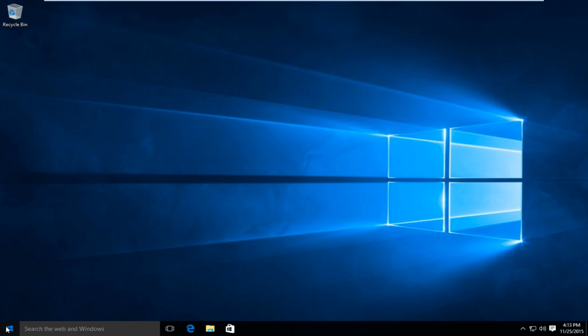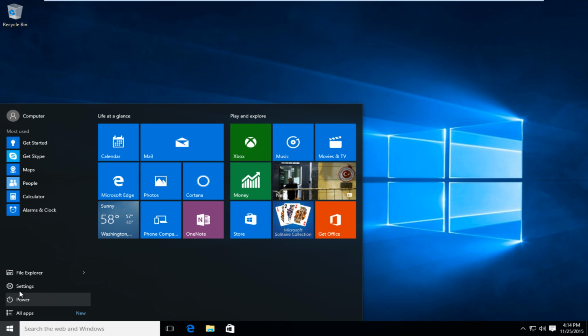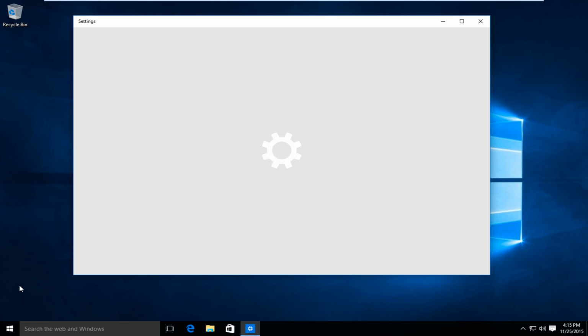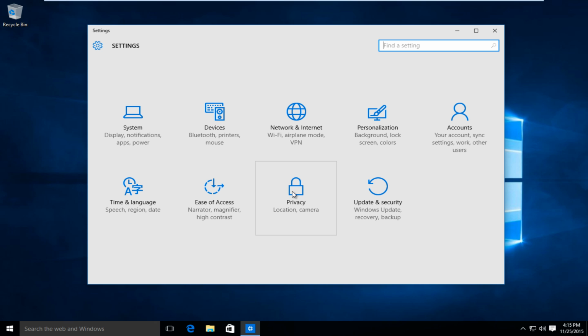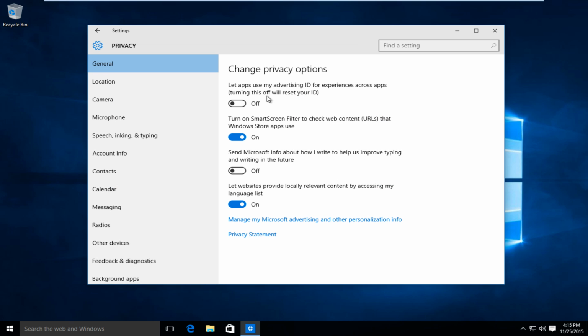Now go on to the Start menu. Left click on the Settings button. Go under the Privacy box. And then under Change Privacy Options, the second selection, switch it to the Off position. This more or less applies just to Windows Store apps, so it's a little bit more specific. But if you're looking to fully disable the SmartScreen Filter, these are the two steps you're going to have to go through.